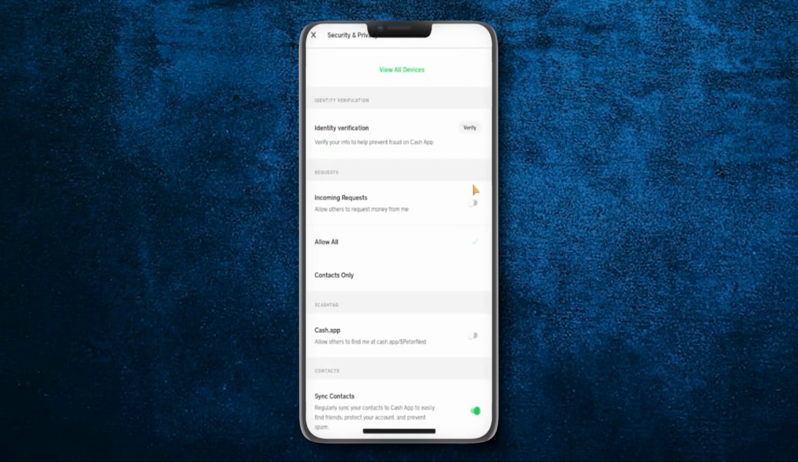The first one to check is called Incoming Requests, or sometimes Allow Others to Request Money from Me. If this option is turned off, other users might not be able to send money successfully, even if everything else looks fine. So make sure this setting is turned on.